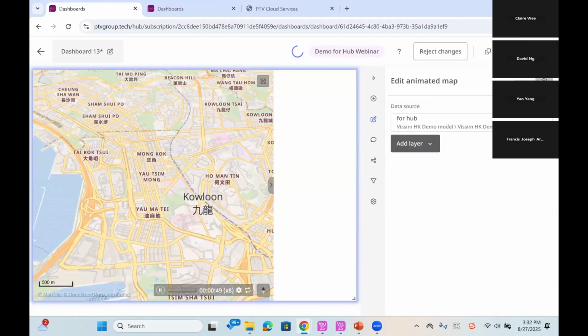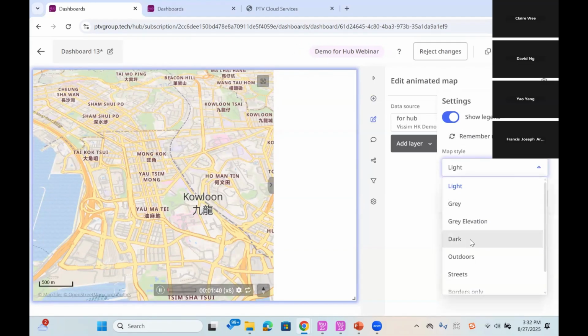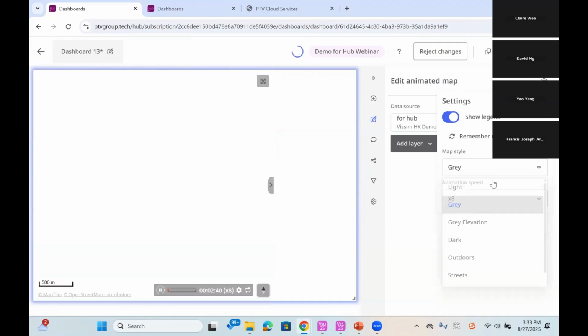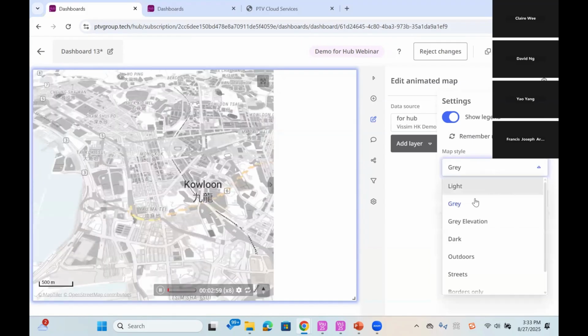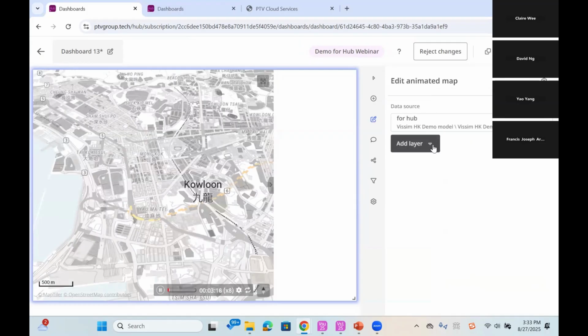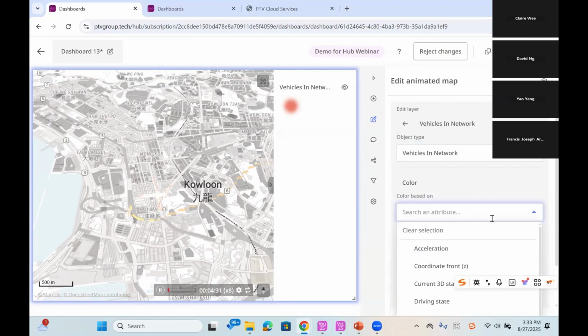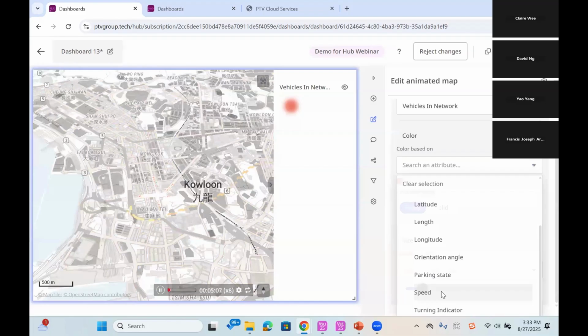The map can also be changed to different map styles. If you click on the map settings, you can see there are different map styles. For example, dark colors, or no map, or other types of grays or light and so on. So let me change to gray first, and then I can add different layers for the visualization of the trajectories. The first one, we can show the vehicles in the network, and I can color them based on a different attribute, for example the speed.